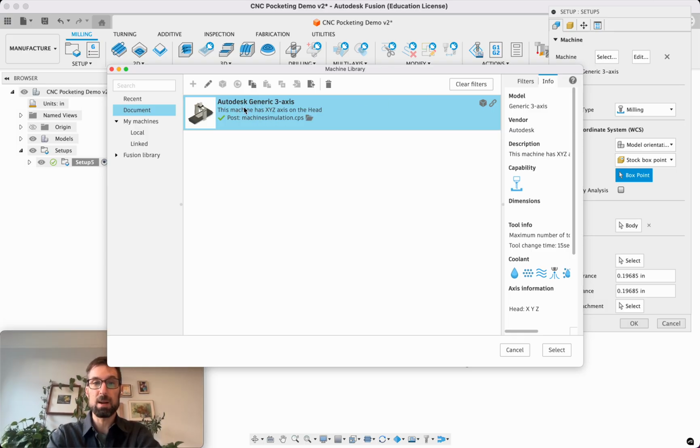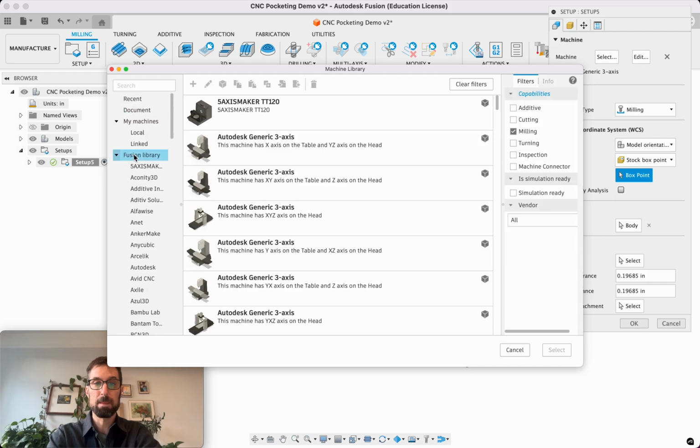And you can see that I already have the Autodesk generic 3-axis CNC mill selected here from a previous job. I'll show you how to find that. If you click on the Fusion library here, you'll see a whole bunch of things. Go over to filters and turn on the milling filter. You can see there are actually a whole bunch of Autodesk generic 3-axis ones. Make sure to find the one that says this machine has XYZ axis on the head.